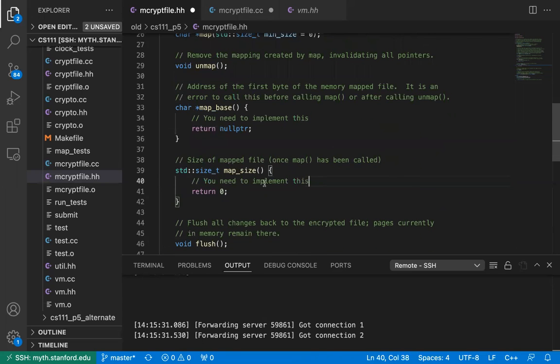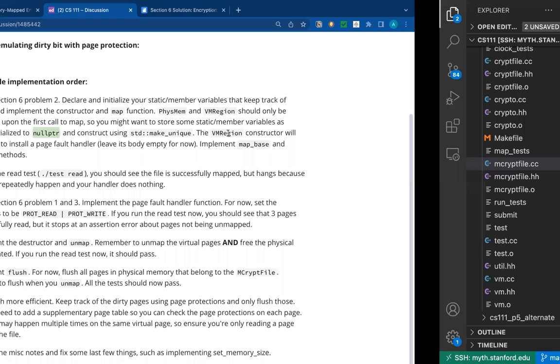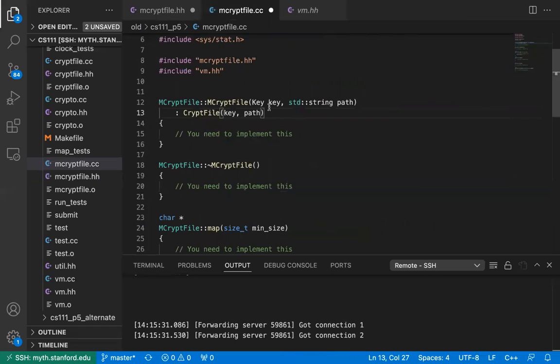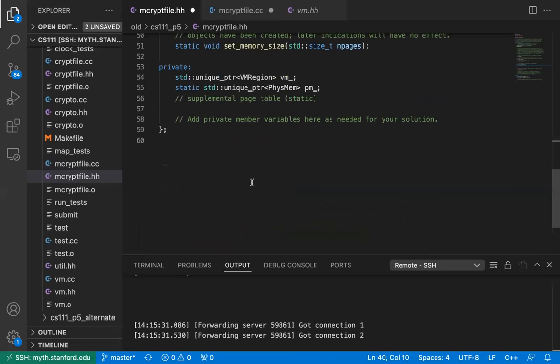Make sure you implement. Actually, don't implement these yet. Implement those later. Let's continue with the implementation order. Here we construct it using std::make_unique. Okay, so there we go. Initially, these two, the virtual memory and the physical memory, should be initialized to null pointer, right?